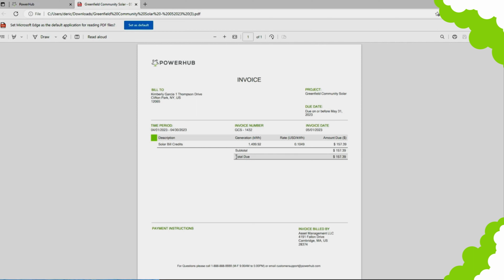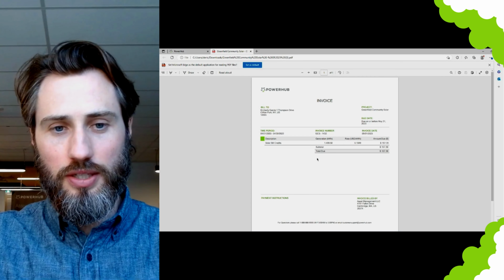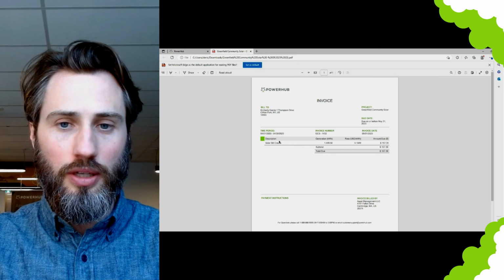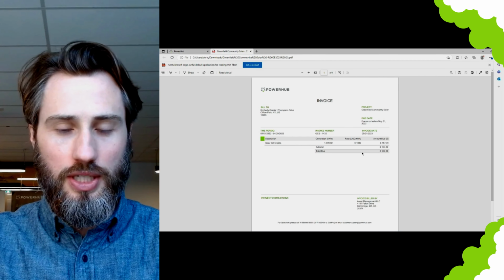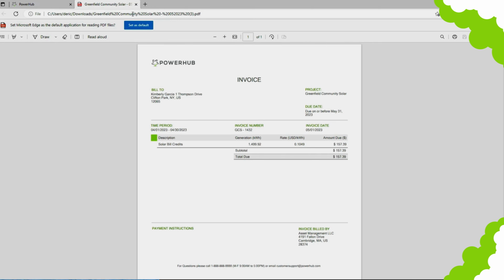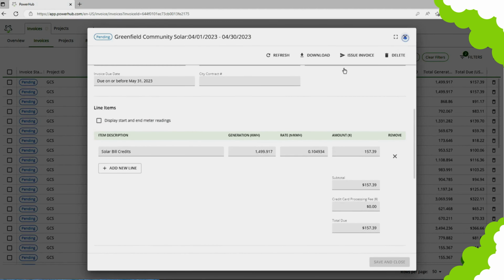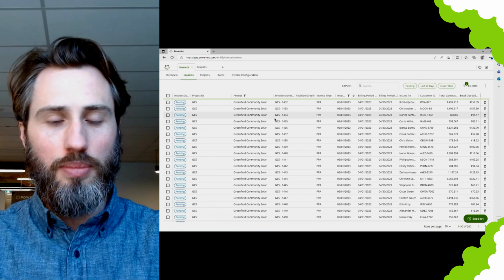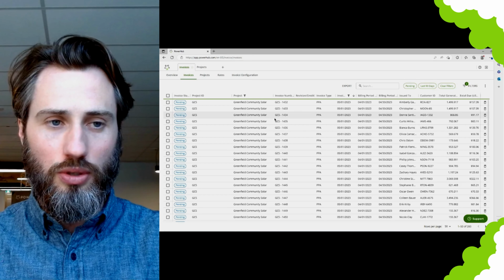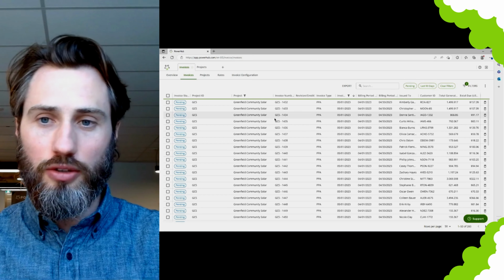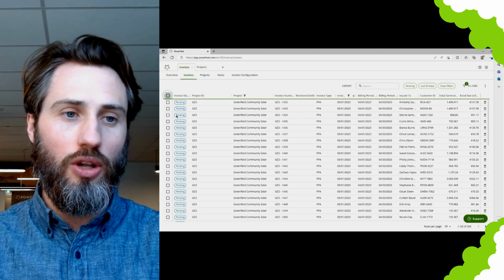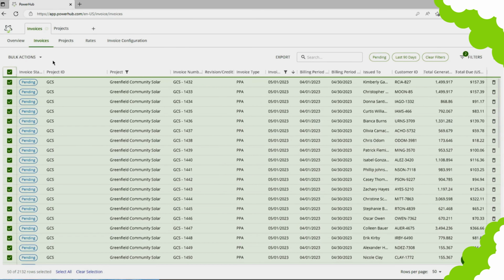This invoice could be customized however you want it in terms of logos, fonts, colors, additional line items. We can handle all of that within PowerHub. But for this example, we've just got this one line item here. And if we're happy with everything that we see and we say Kimberly's going to be good with this invoice, we migrate back to this other screen and we go to our list of invoices for community solar billing and for Greenfield Community Solar. And if we have done a few other checks, we might go ahead and send all of these invoices out to each off-taker all at once.